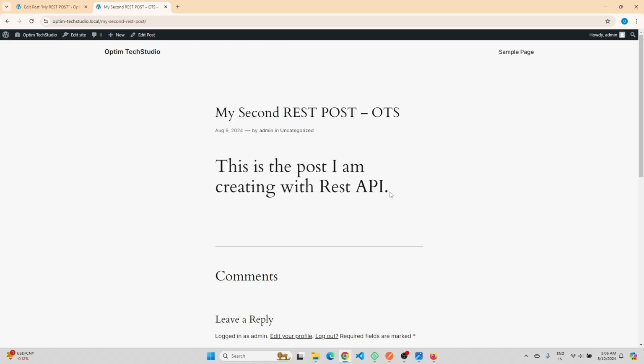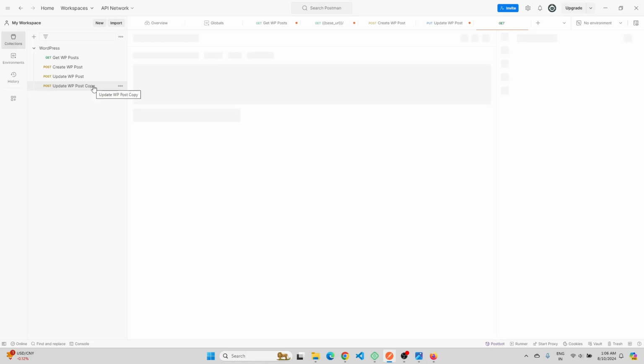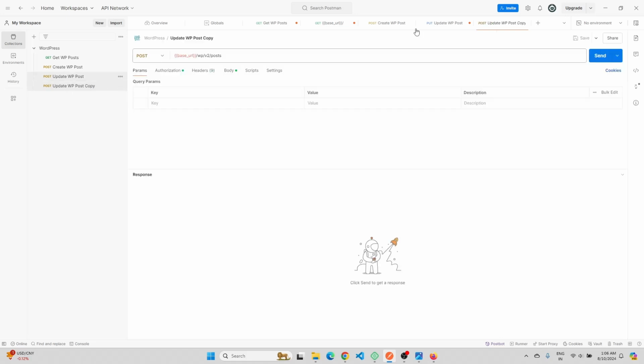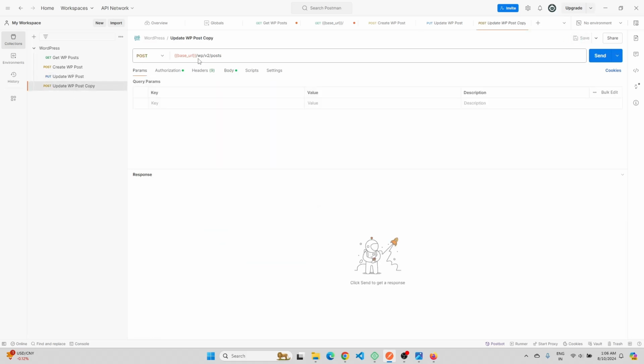The same thing we can do with delete. Let's rename this first, update WP post, and you can duplicate this request as well. First let's save this as well so that we'll be needing this in future. I'm going to name this delete WP post. So instead of post I'm going to use the delete version.